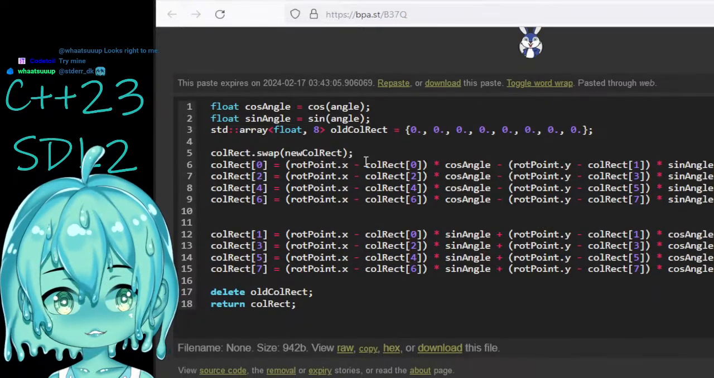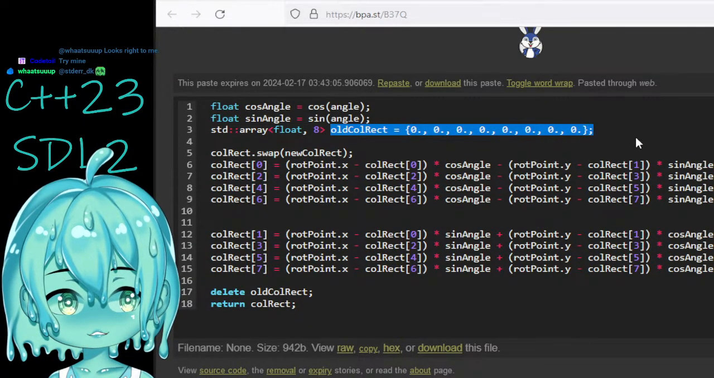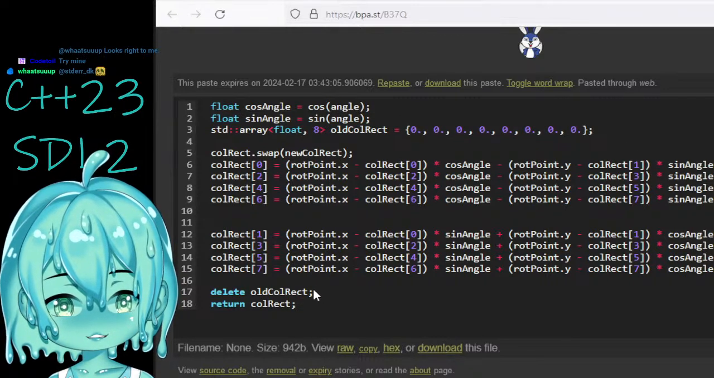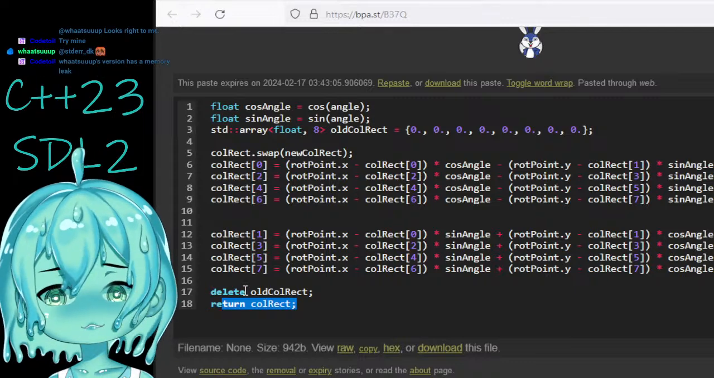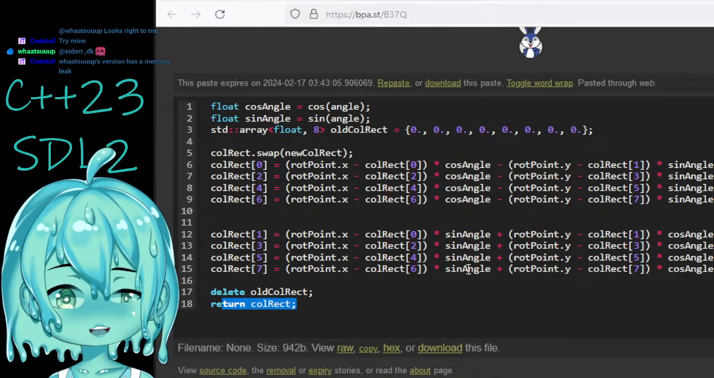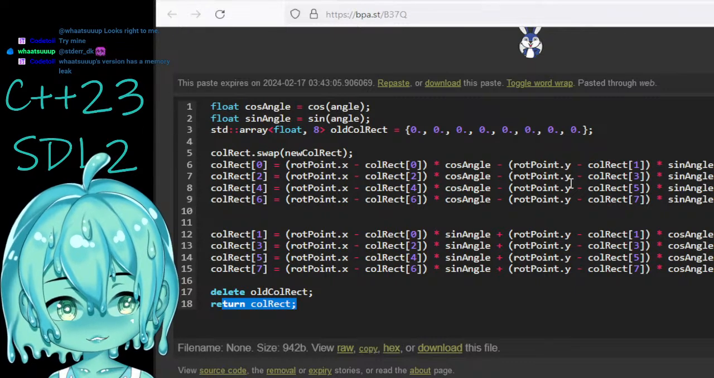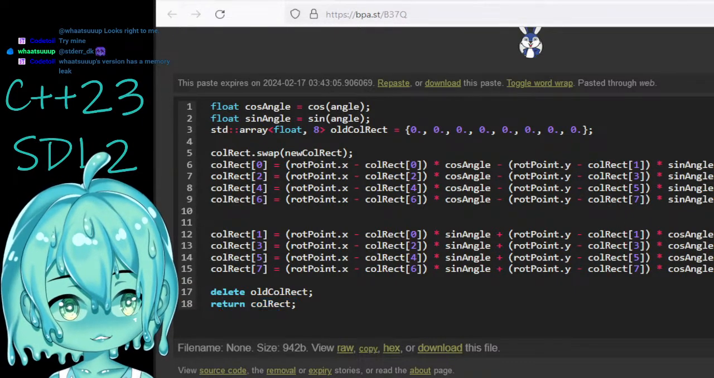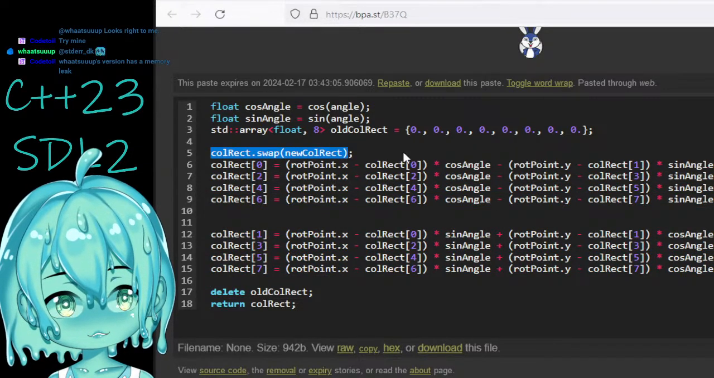Try mine. Old rectangle 0 0 0 0 0 0 0. What? Delete old rectangle. Wait, hold on. Am I a dumbass? Why are we creating a copy of a rectangle? What's the point? No, you don't even reference it on this. Oh, col rect swap new col rect. What does that mean?